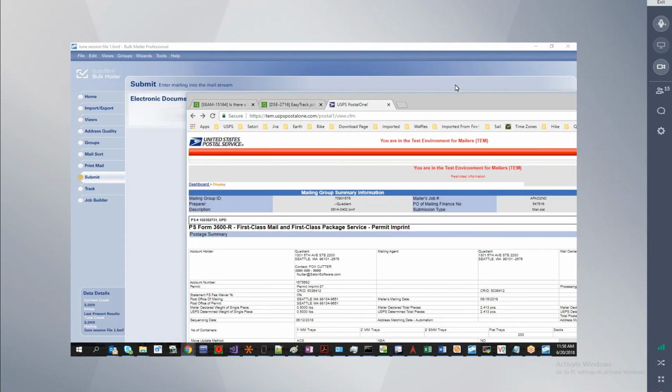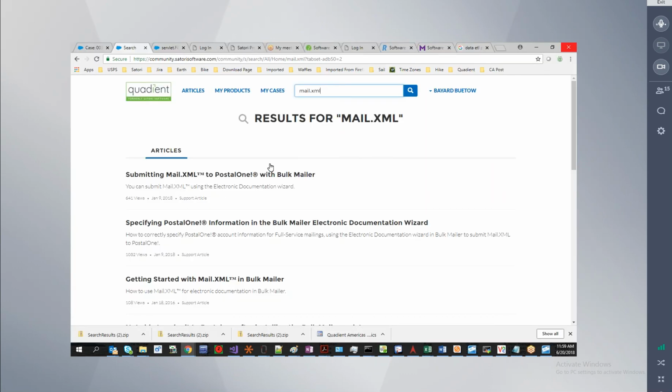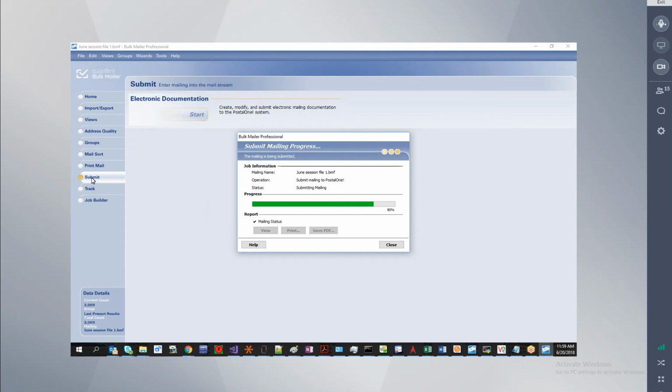The Quadient community, we have a number of KBs that talk about submitting to Postal One. Let's see if we can take a look at some of those. Yeah, mail.xml. So the submit button that we saw on the bulk mailer screen, this one here, uses mail.xml technology, and that's what we're doing right now.